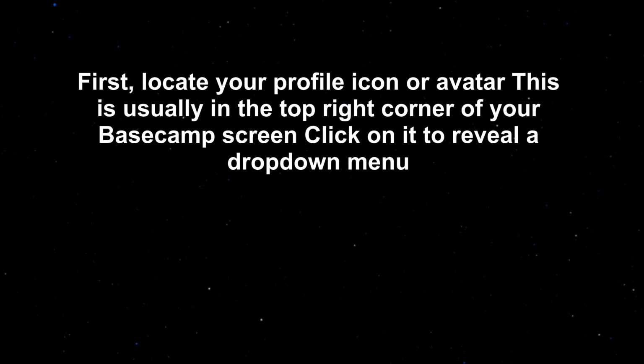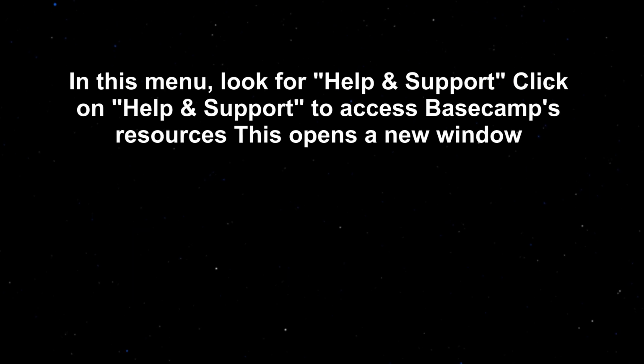First, locate your profile icon or avatar. This is usually in the top right corner of your Basecamp screen. Click on it to reveal a drop-down menu. In this menu, look for Help and Support. Click on Help and Support to access Basecamp's resources.